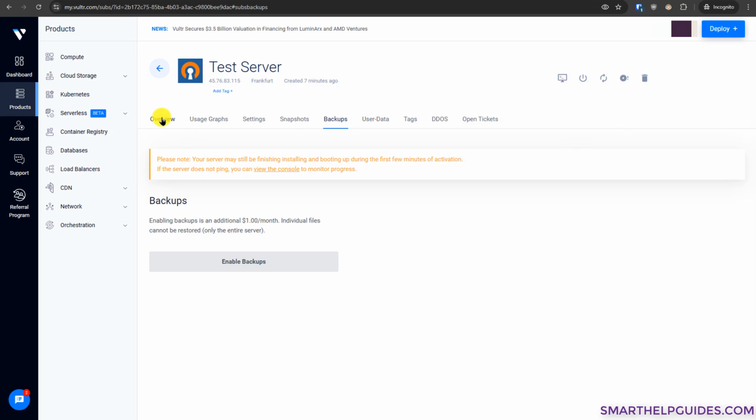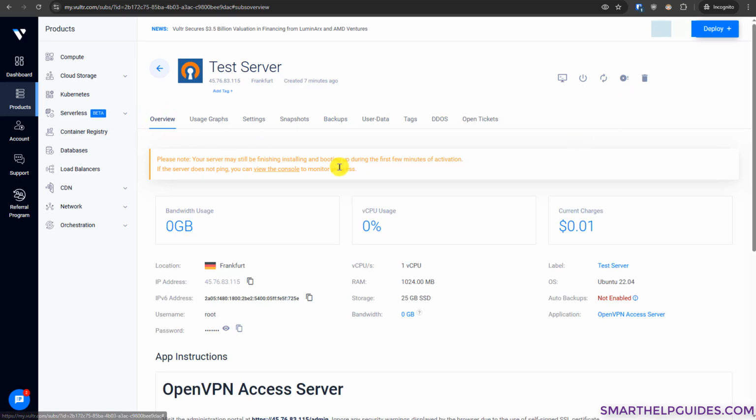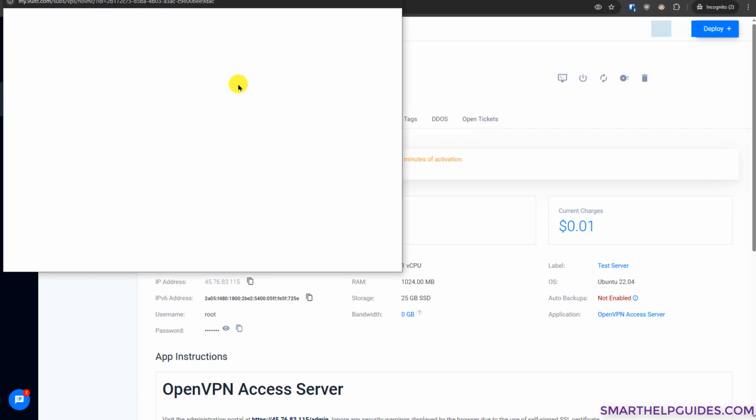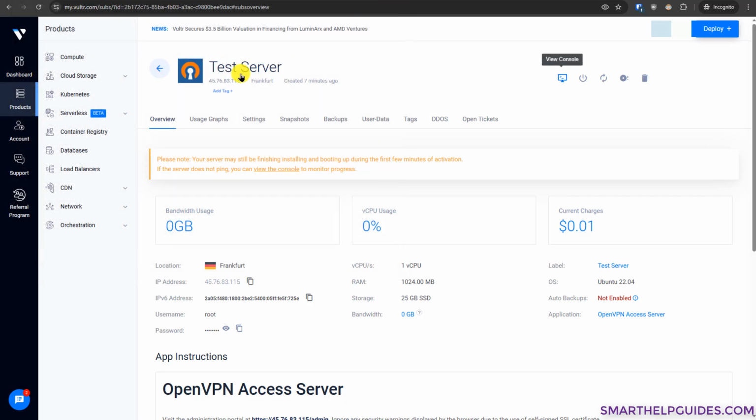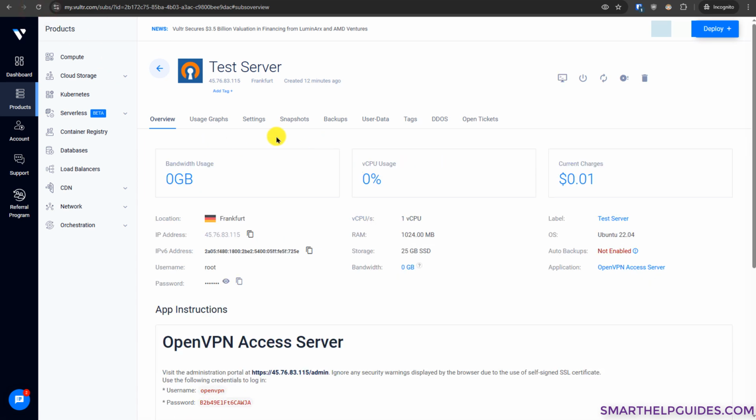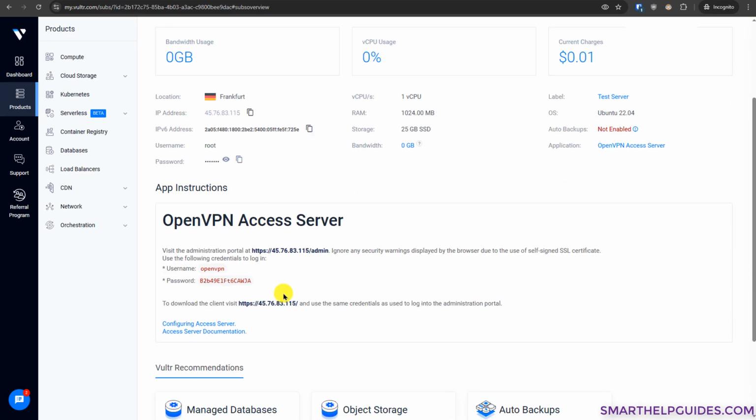Now let's go back to the overview tab and see if the installation is complete. So I will open the console here again. Looks like it is complete, but just to be sure, I will close it and refresh the page here. Now you can see that the warning is also not here. So now I will follow this instruction and let's log into our OpenVPN server.